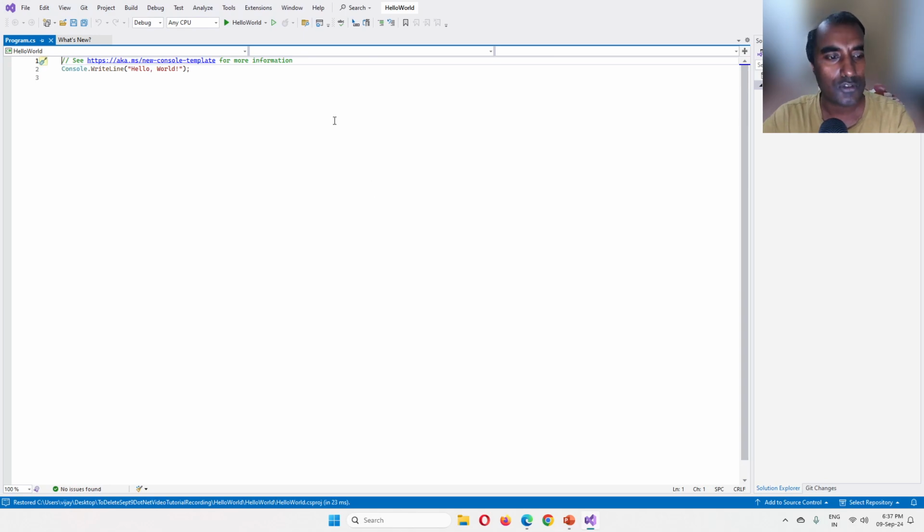Okay. So here, let's go around a little bit. What are the normal things that you'll see? On the right side here, this is the Solution Explorer. That is where you'll see all your projects. You'll have multiple projects, multiple files. All those things are here in Solution Explorer.